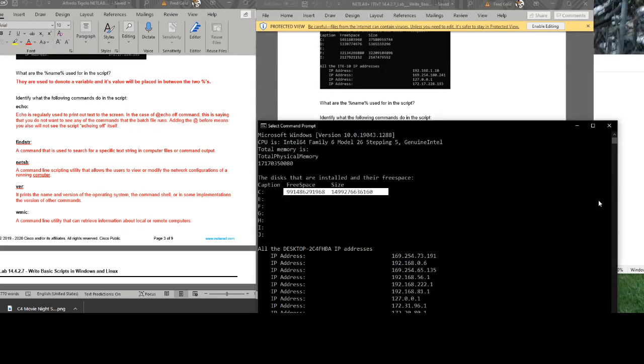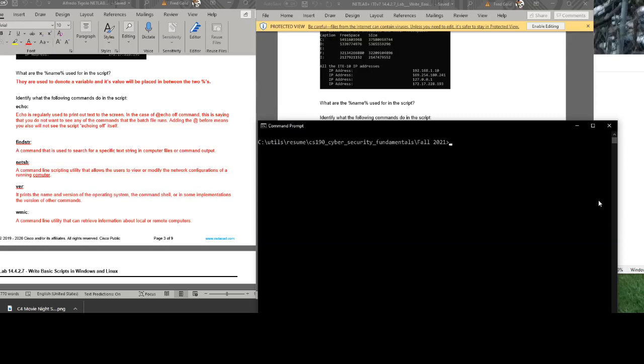So if you wanted to find out what the command does, let's go back to command prompt. So Wmic, and there you go. Let's see if there's a help menu here. I haven't used this in a while.